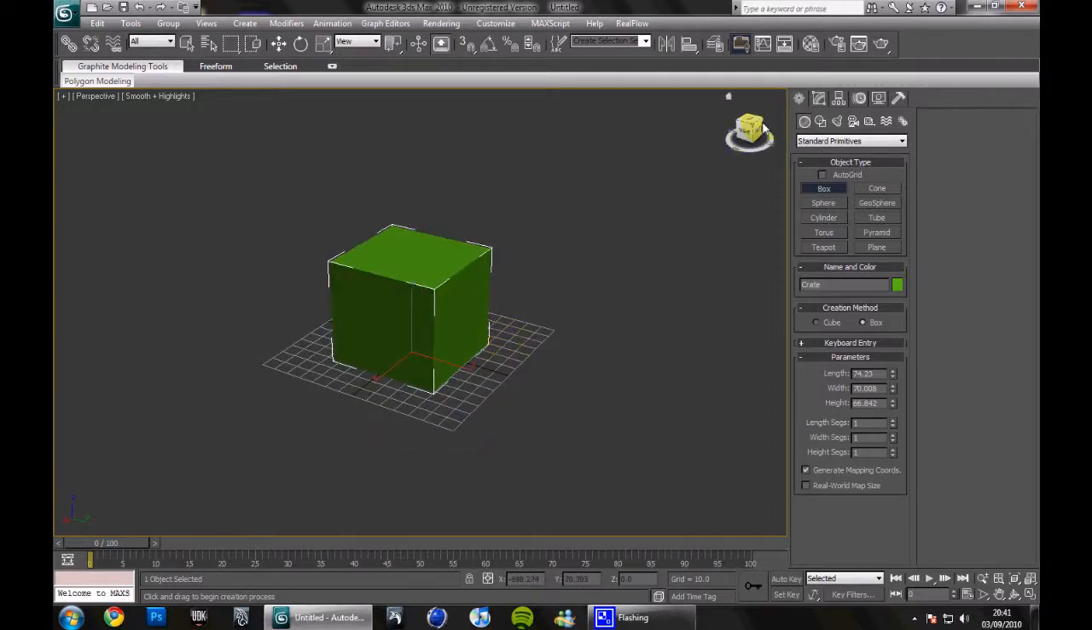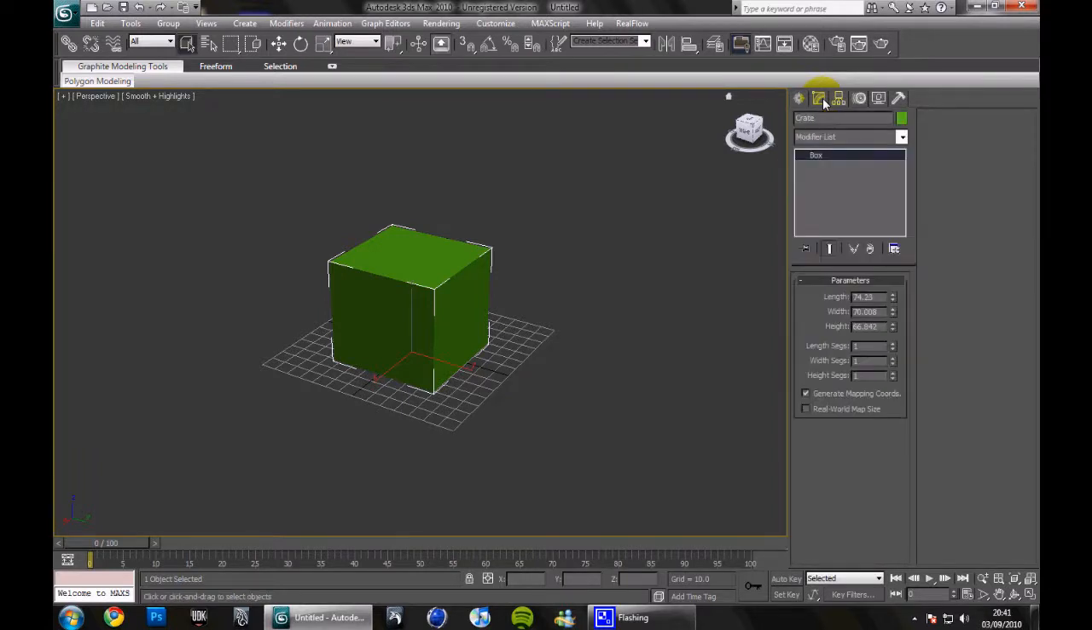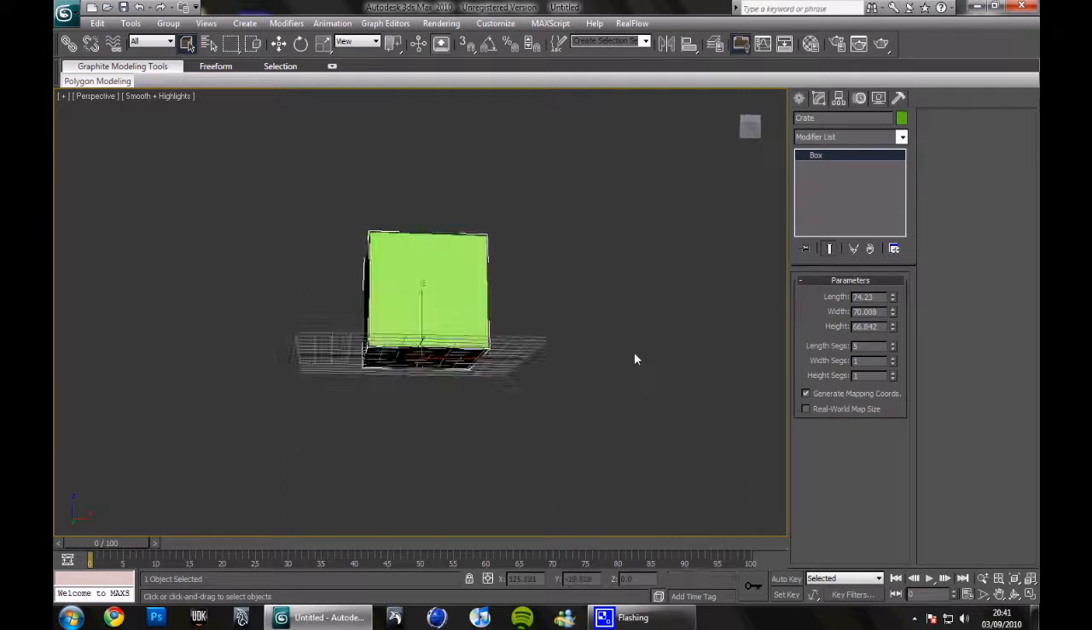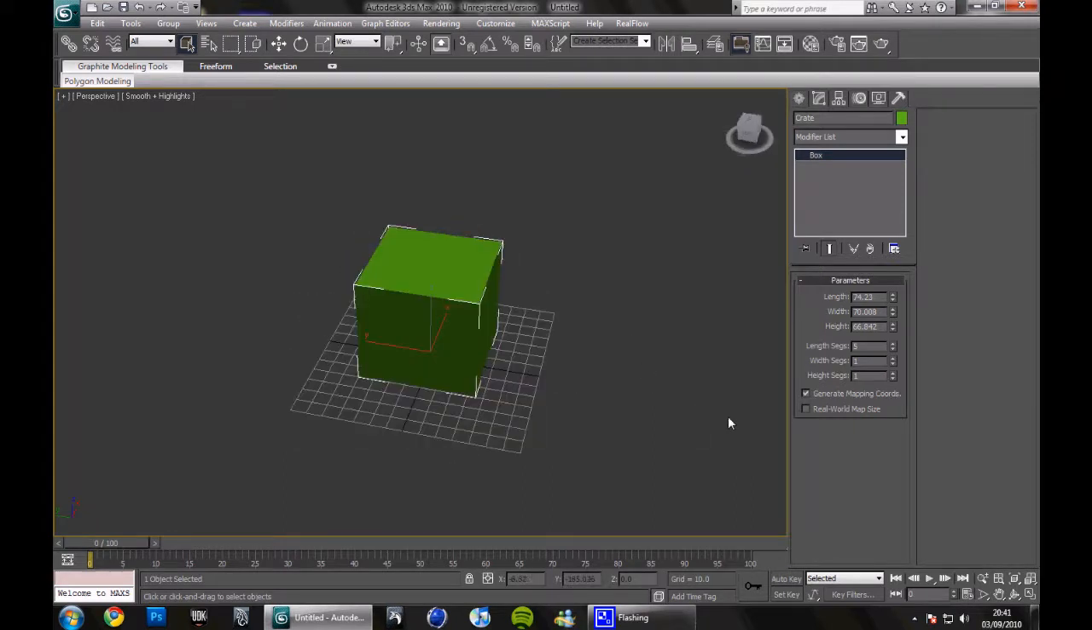We go up to here and we click modify. Once we're on the modify panel, we can set how many polys we want in this box. Let's put this to 5. We can have 5 length segs, so that means we'll have 5 length polygons.